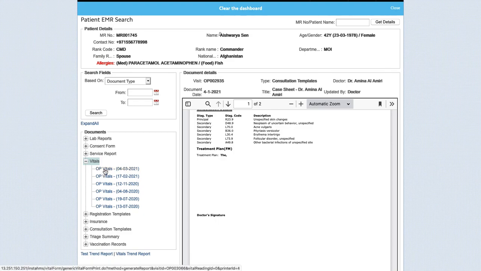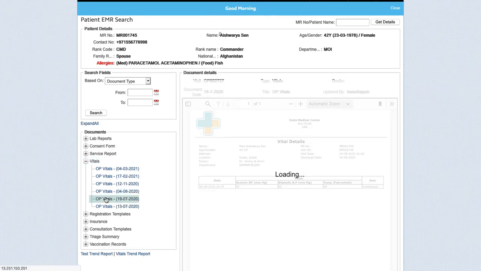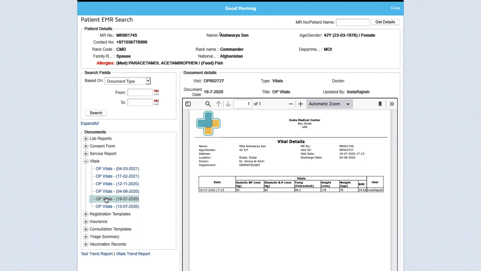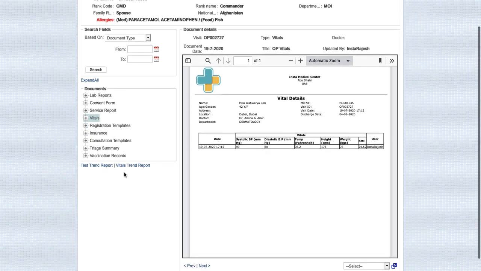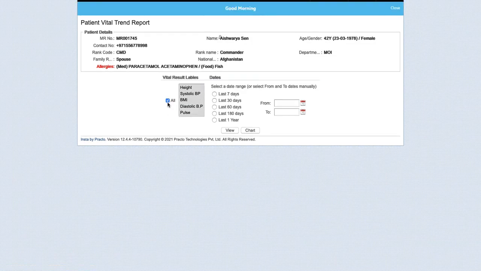So you can see that here vitals are being captured on multiple occasions, and practically it may not be easy for a doctor to visit all the individual vital signs and then understand and do the correlations. Instead, we have given them an option called vital trend report. Basically, it will generate a trend report graph for the vital parameters that you want to compare.